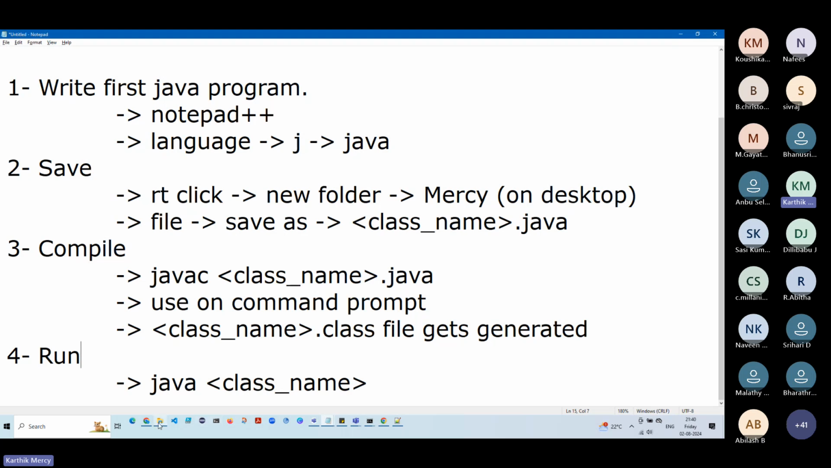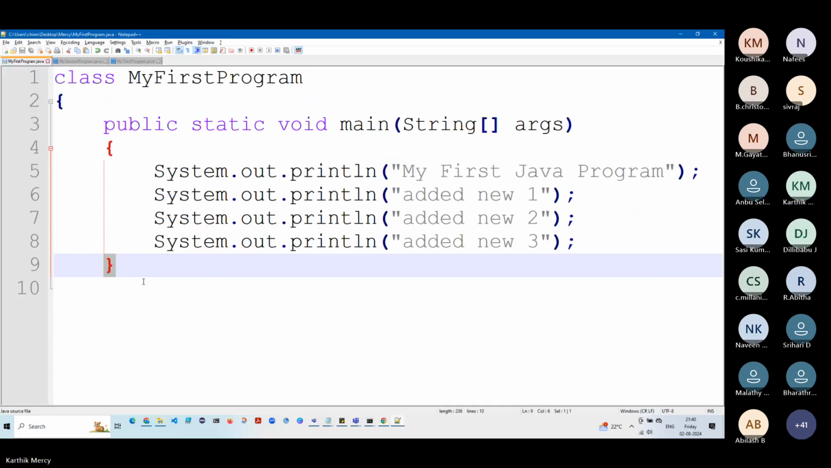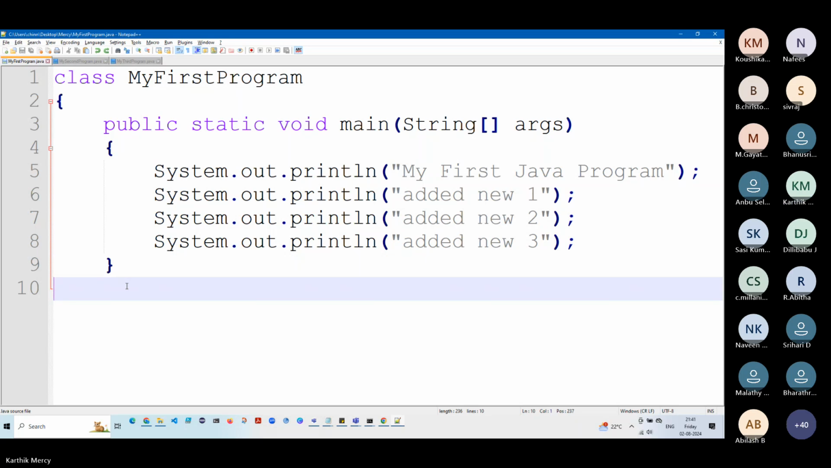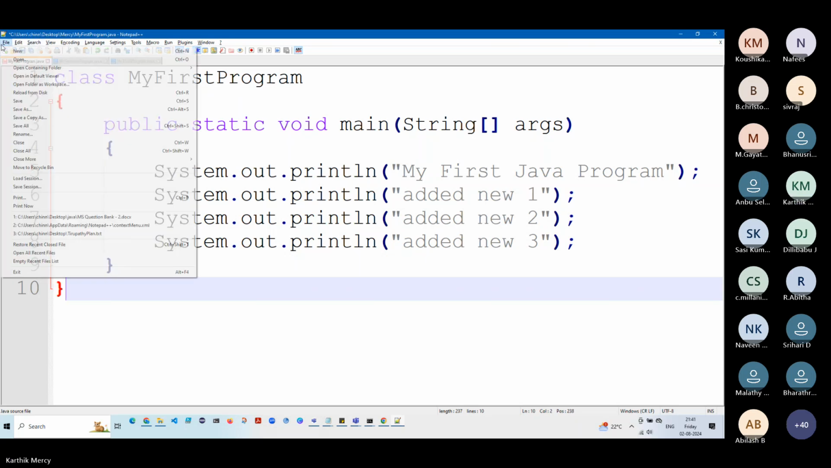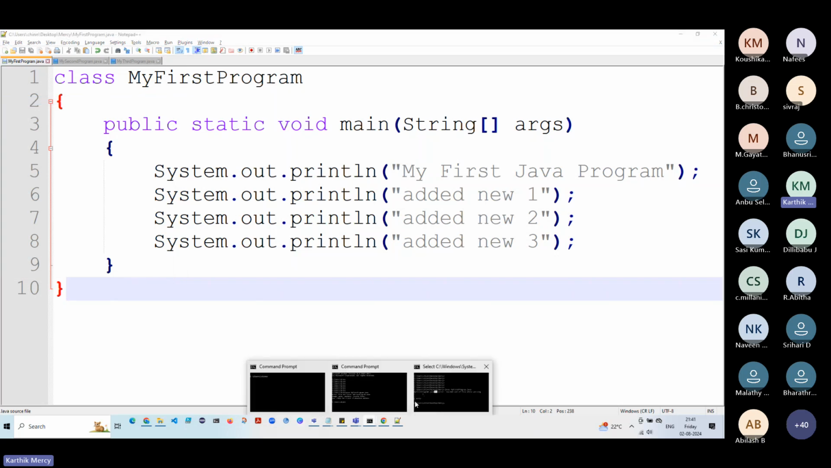By the way, did it create the dot class file? You see this? It did not create the dot class file. Let me quickly correct it. Let's say I'm adding it. I'm saying file, save. When I do this, I do not have the dot class file already.